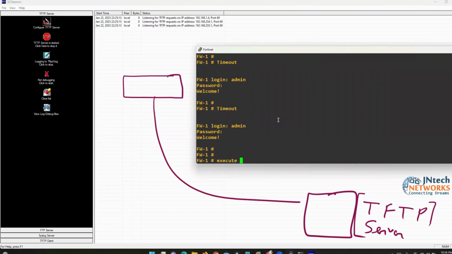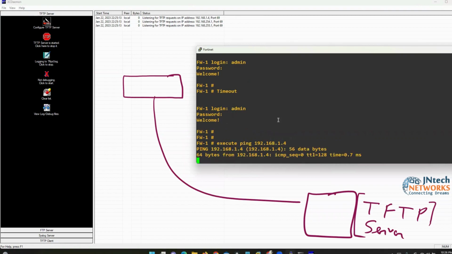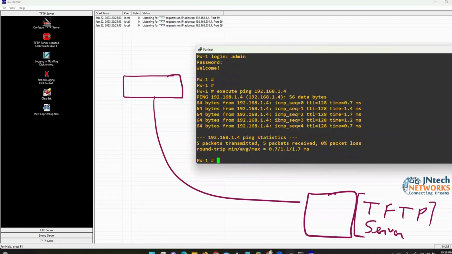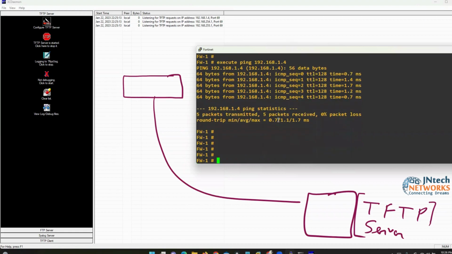Execute ping command. The IP address is 192.168.1.4. See, I'm getting a reply. If I'm getting a reply, now I can use my command. So the command is config.